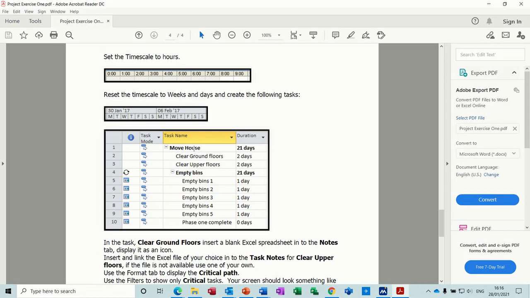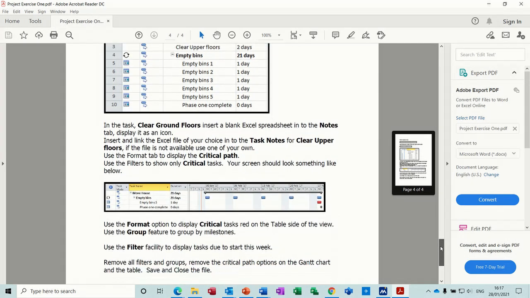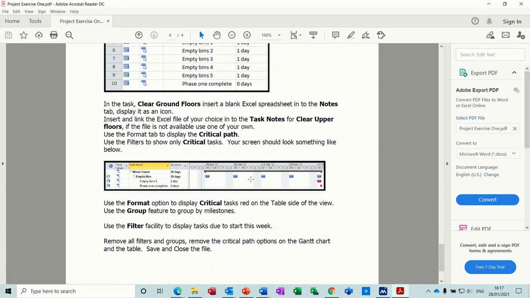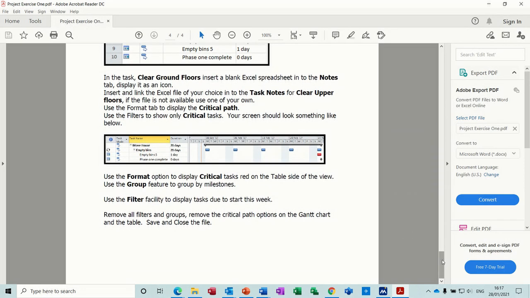And this is the project plan that you need to create. And again, that is a recurring task. Don't type these out. It's every week for 5 weeks. And then you're following these instructions below to complete these tasks. And once you've done that, you should be able to see things like this. And the last couple of things is use the filter to display tasks due to start this week, and remove all filters and clear all groups.